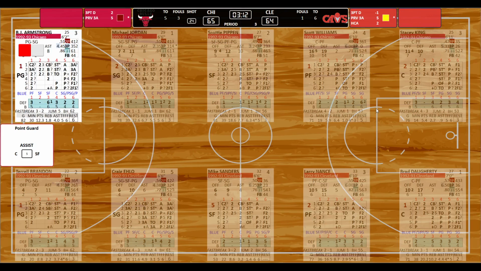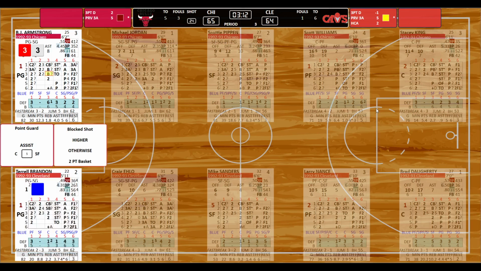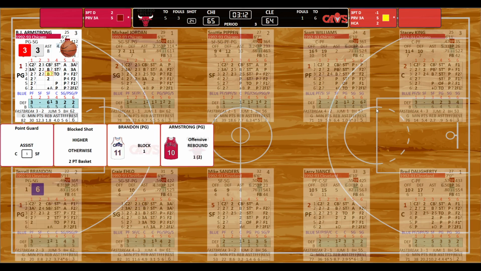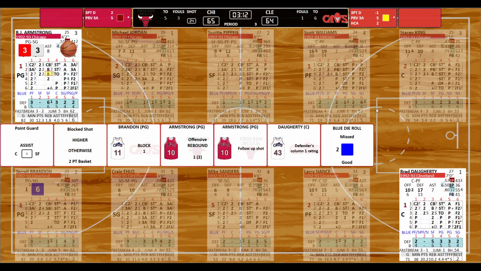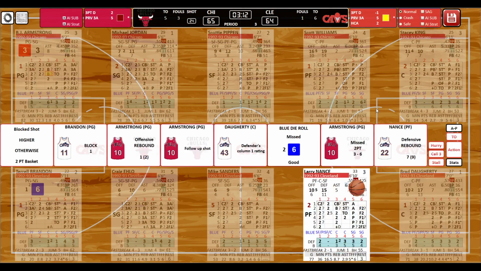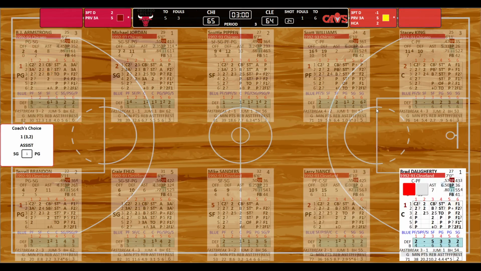Brandon assist number 2. Chicago with the ball. Armstrong with possession. He gets a 33, a possible block, and that is a block by Brandon, his first. But Armstrong with yet another offensive rebound. And we get a 6, so that's going to be a miss. And Nance with the rebound. So again, Chicago's kicking our butt on offensive rebounds.